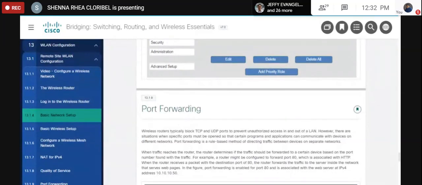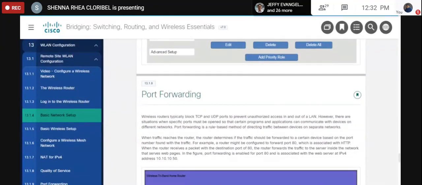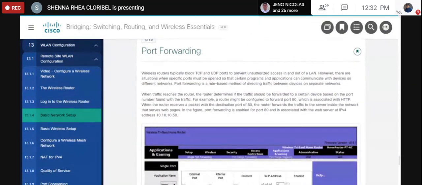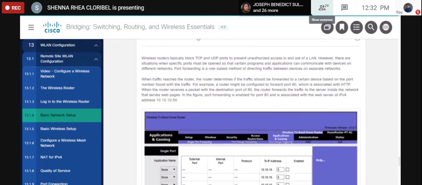Then you have what we call port forwarding. It's when the routers block TCP and UDP ports to prevent unauthorized access in and out of the LAN. However, there are situations when specific ports must be open so that certain programs and applications can communicate with devices on different networks. So port forwarding is a rule-based method of directing traffic between devices on separate networks.